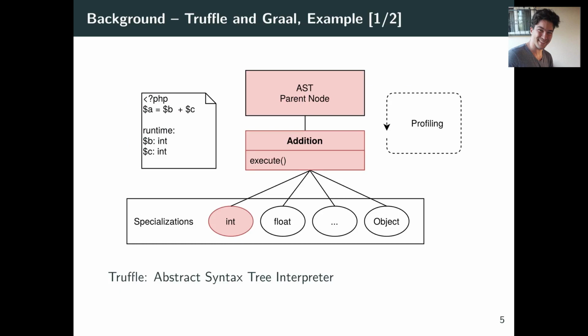As I said, we rely on two research components, Truffle and Graal. They are developed by Oracle Labs. And I'd like to show how these components interact with each other with a short example. The idea of Truffle is to model PHP code as an AST interpreter and use that as a means of gathering profiling feedback.